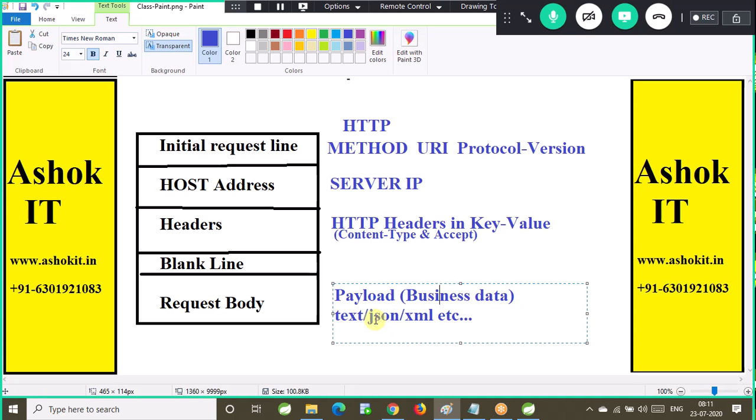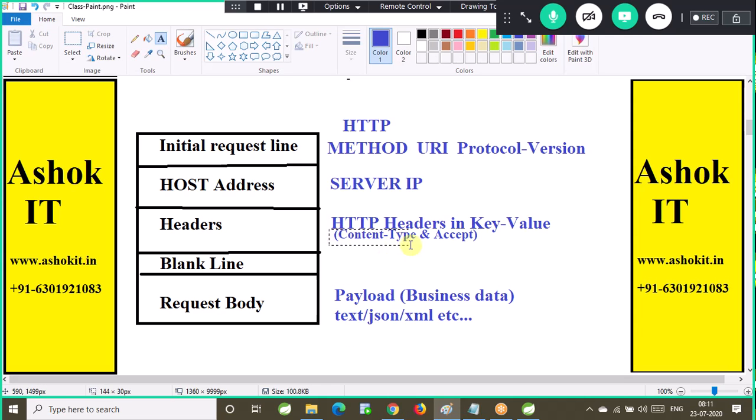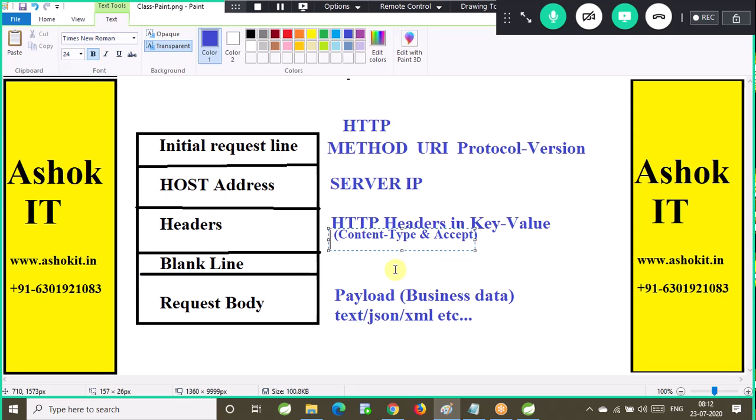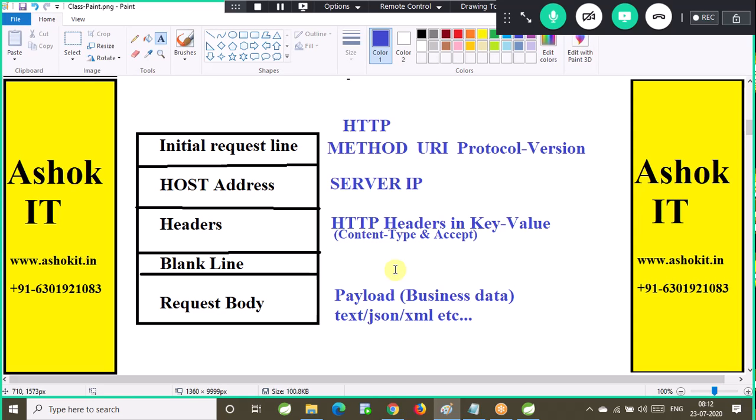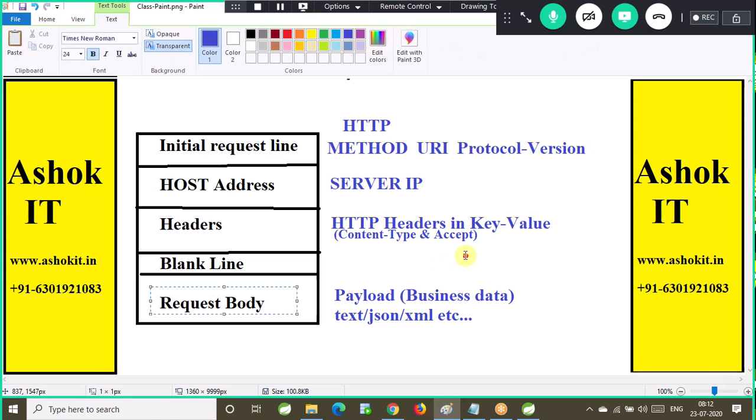Sometimes some clients will send JSON, some clients will send XML. Whether the client is sending JSON or XML, how will the server understand? Based on the content type header. So that header is also going to the server. Based on this content type header value, the server will understand in which format the data is available in the request body. Guys, are you able to follow me?